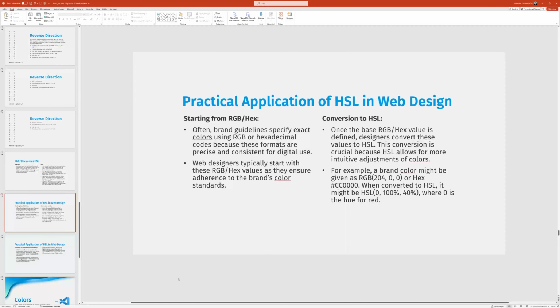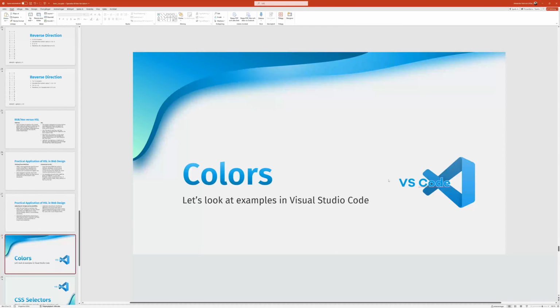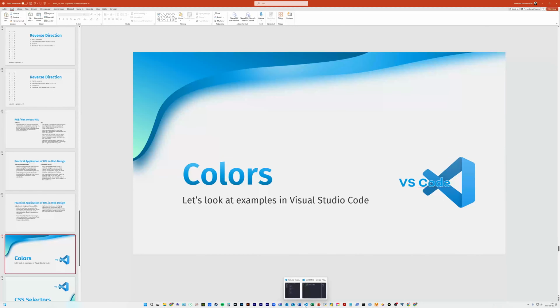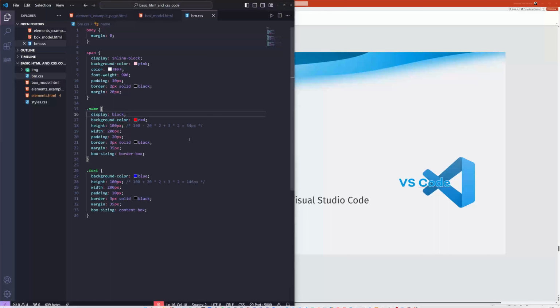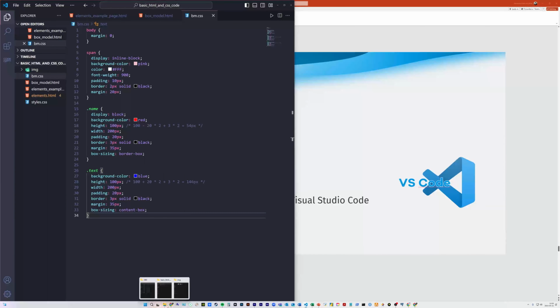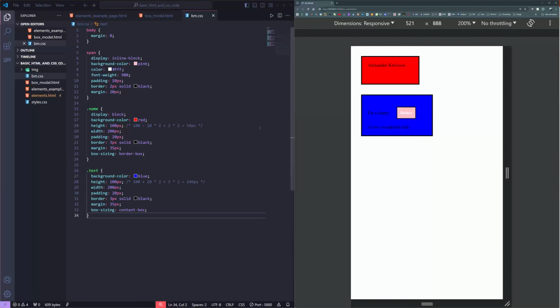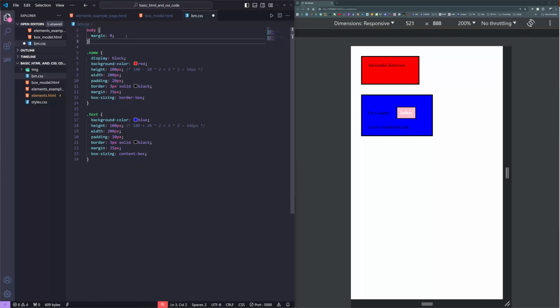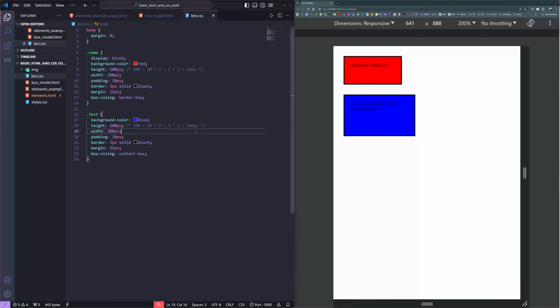But I'll just right now go ahead into Visual Studio Code and show examples of all of this, because I think you really need them. I have this, and then I have this one. I removed this span thing going on there, and I'll start to address these colors.